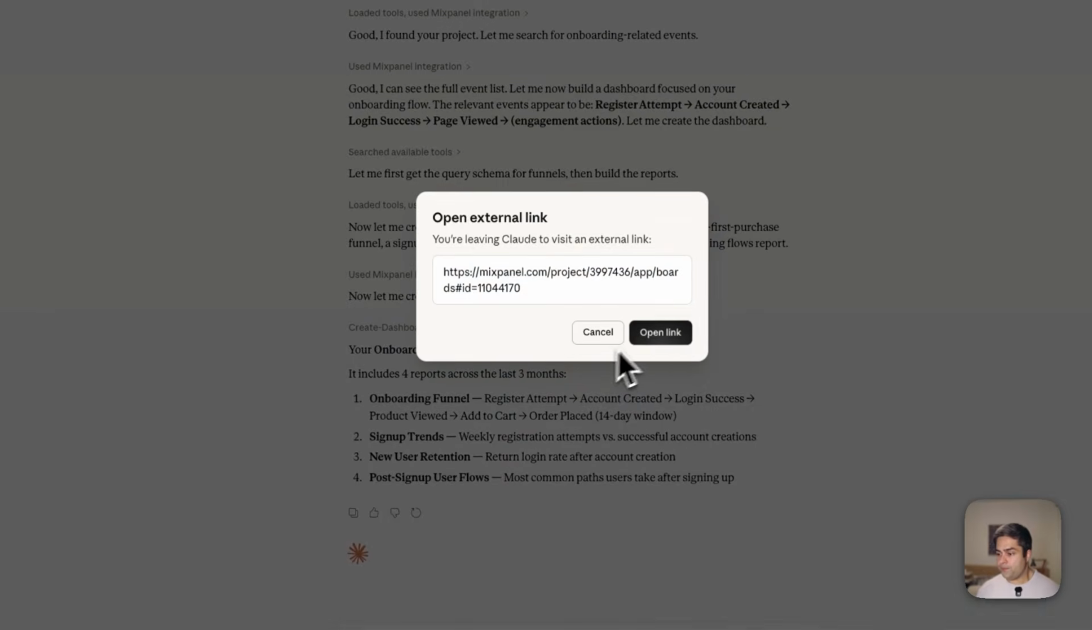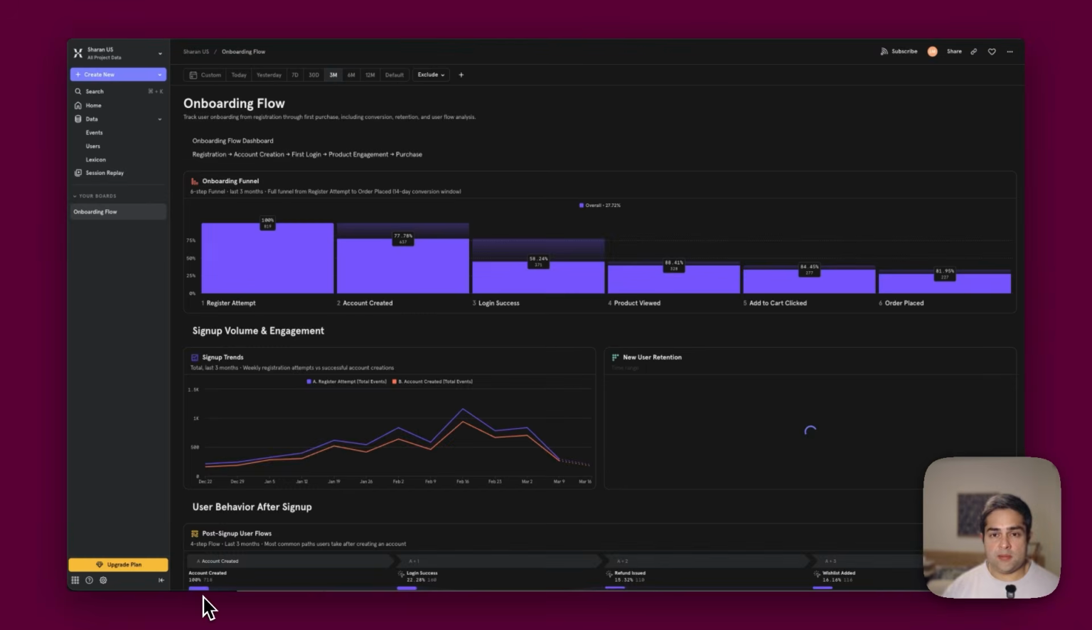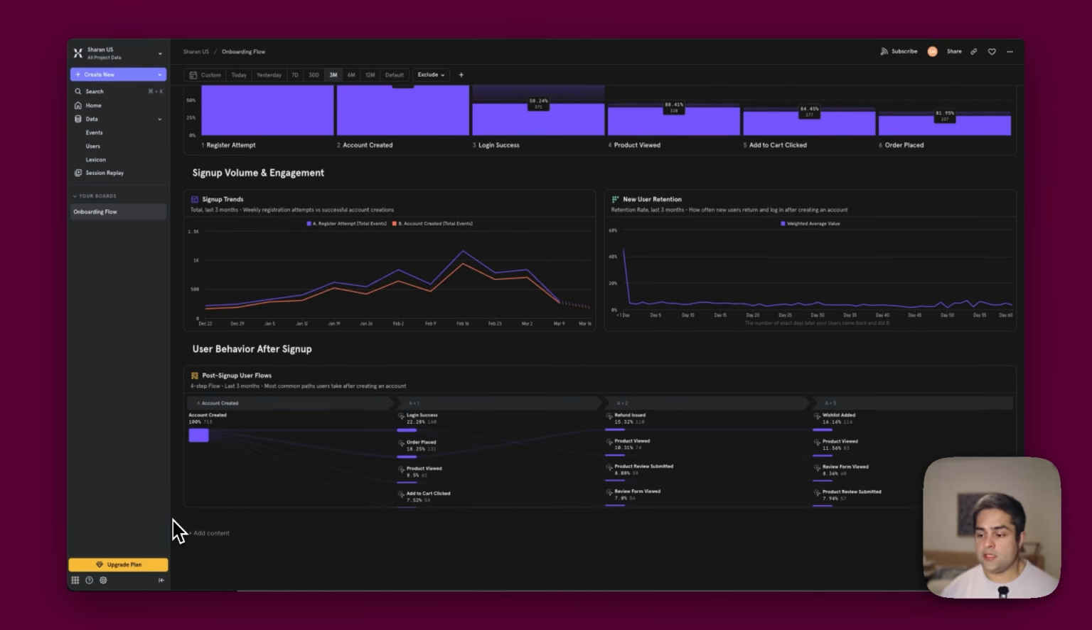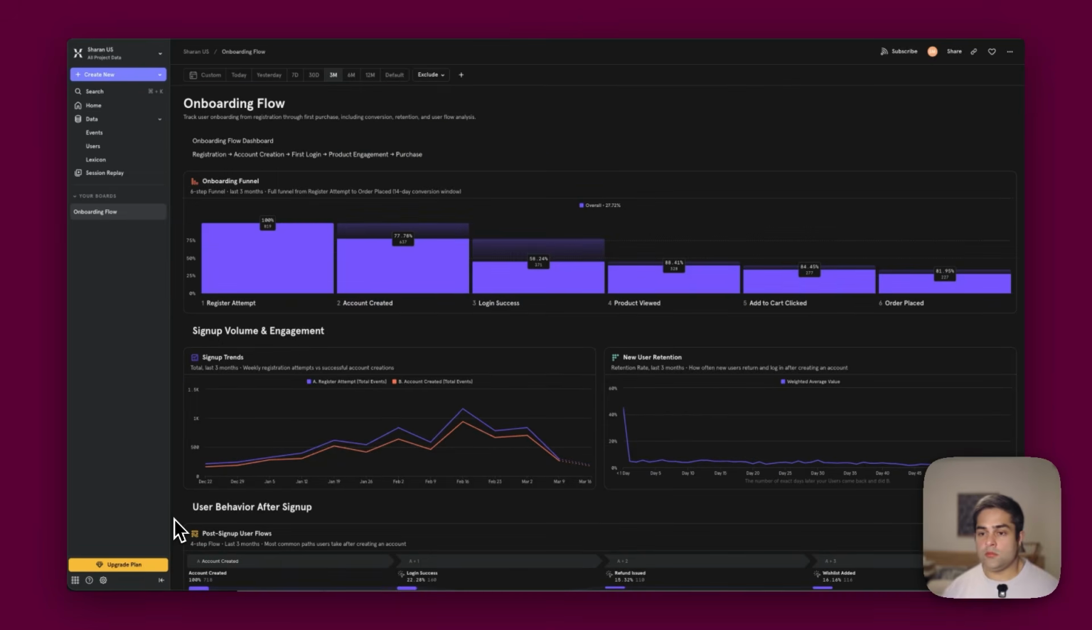Let's go take a look. So in the Mixpanel board that we have over here, there's an onboarding funnel, some insights related to sign-up trends, new user retention, and the top flows that users take after they sign up. So just with one prompt, we've gotten a pretty comprehensive overview of onboarding related events, and you can now understand your funnel, your sign-up trends, and your top flows very easily, and share this with your team.